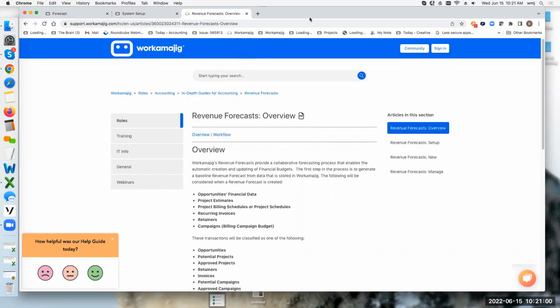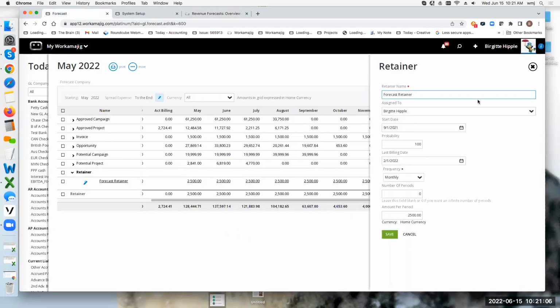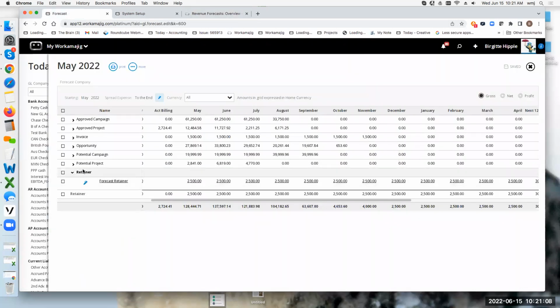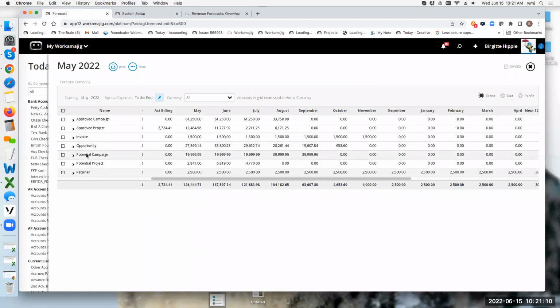All right. Oops, I think I missed that one. Perfect. All right. So that's the retainer option. Okay. So then the only one that we have left is campaigns.